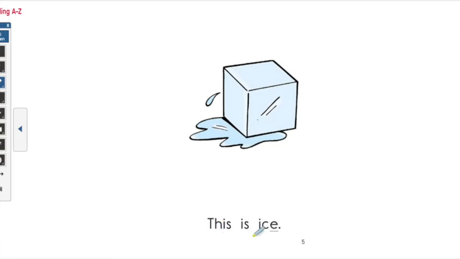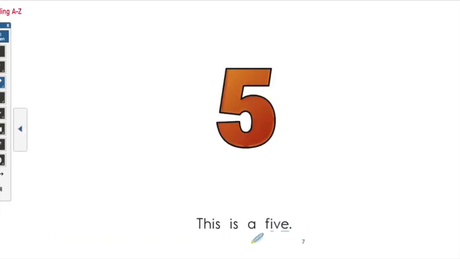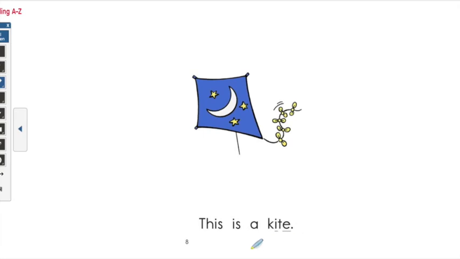This is ice. This is a bike. This is a five. This is a kite. Here's an uppercase I. Here's a lowercase i. And what is the long sound for the letter I? It just says I.